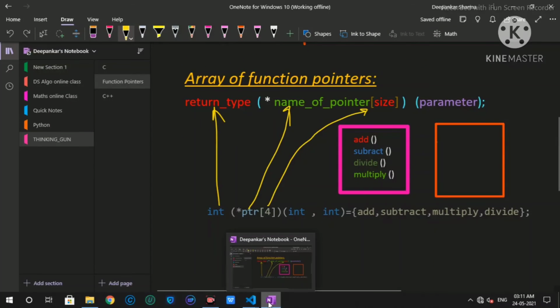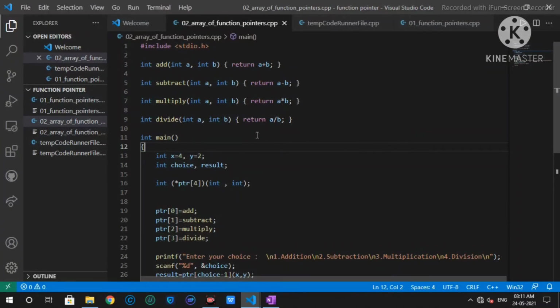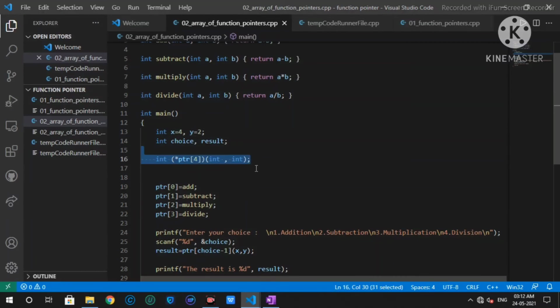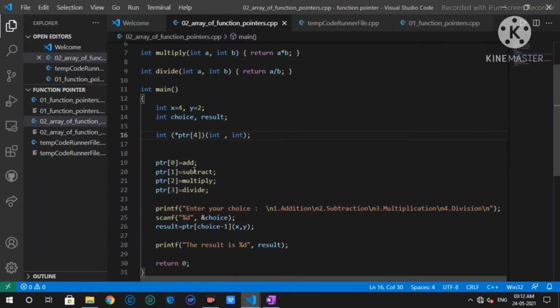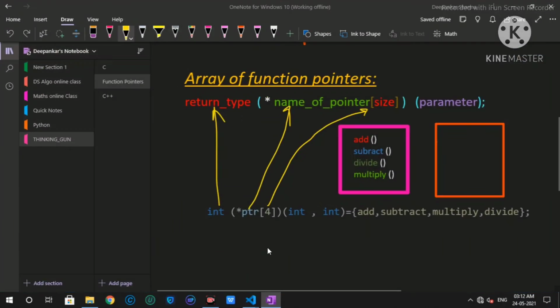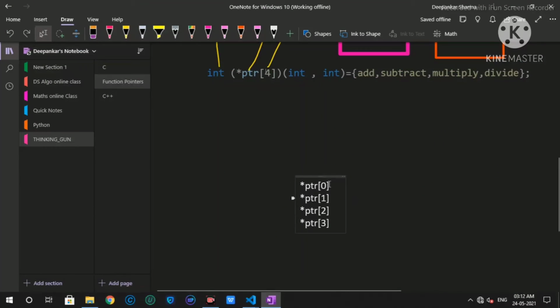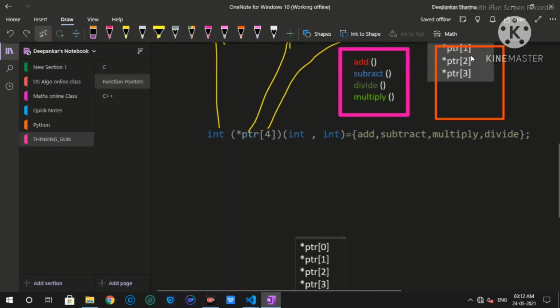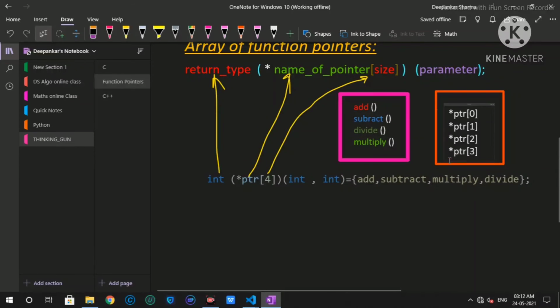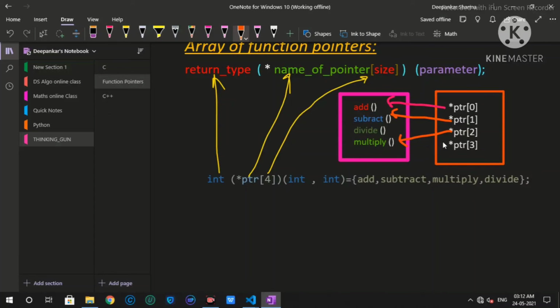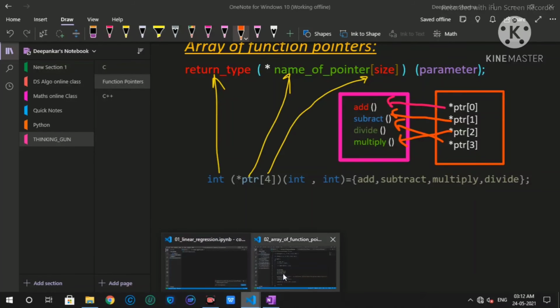Coming back to VS Code, I have 2 integers, x equal to 4 and y equal to 2, then choice and result. Then I declared an array of function pointers and initialized each element with the functions add, subtract, multiply, divide. I'll carry this up so it is easy to understand what just happened in the code. I initialize ptr's 0th element with function add, then ptr's first indexed element with subtract, then like this multiply and divide.